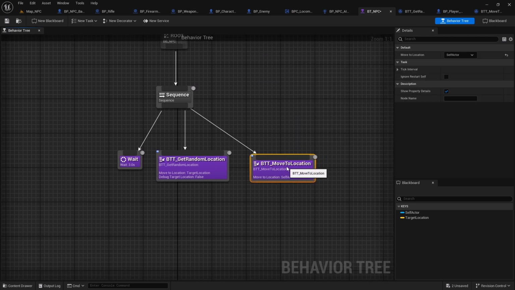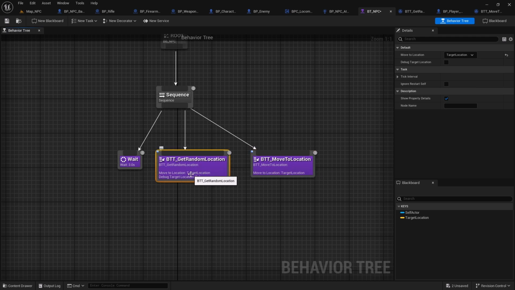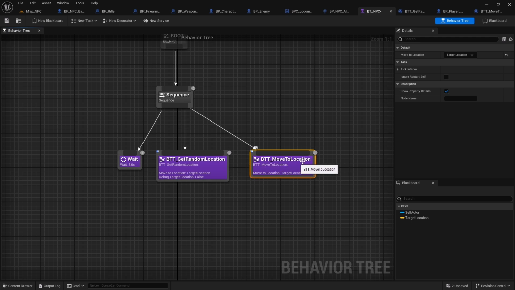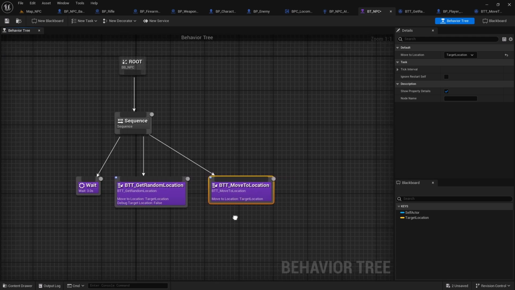Now let's go to our behavior tree, and instead of using this one, I'll use my BTT move to location task, and as the move to location, I'll use the target location, right? So here the target location is a get reference, and here the target location is a set reference, right? Because at the get random location, we are setting a target location as the random location, and we are getting that random location by using the target location to move our NPC, right?